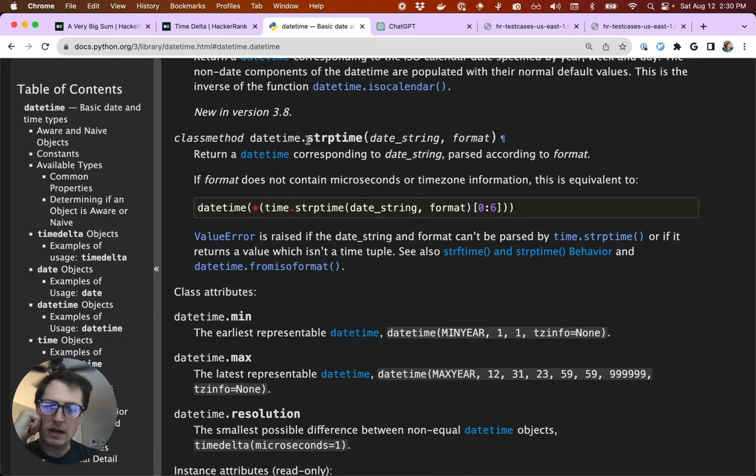This is a method that's quite difficult to pronounce. I think some people say "strip time," but I'm not sure that's the right way to pronounce it. You can think of it as string parse time. It's not a particularly well named function, but we're going to parse a string into a time. And what this needs is a format string.